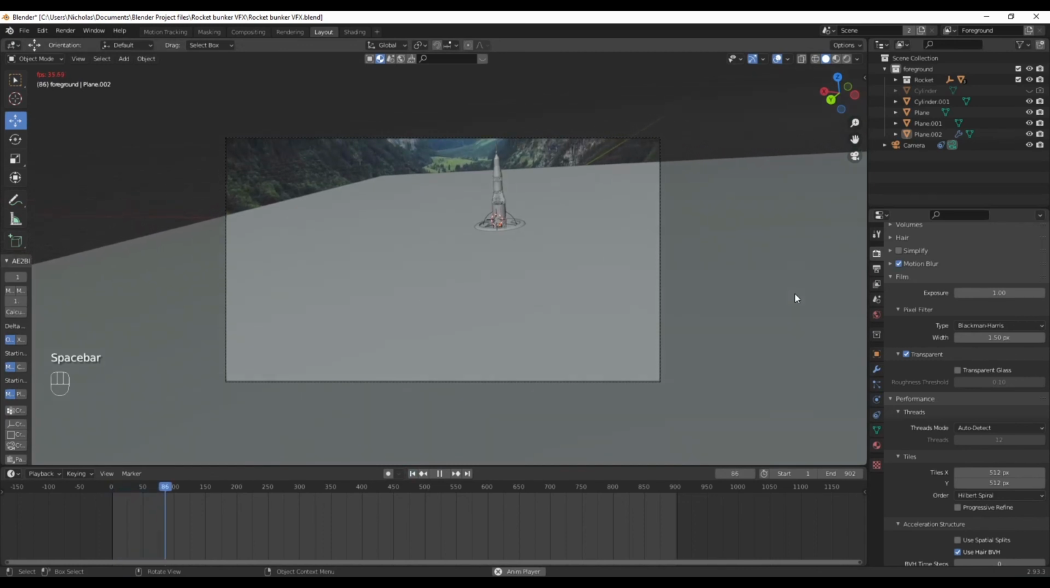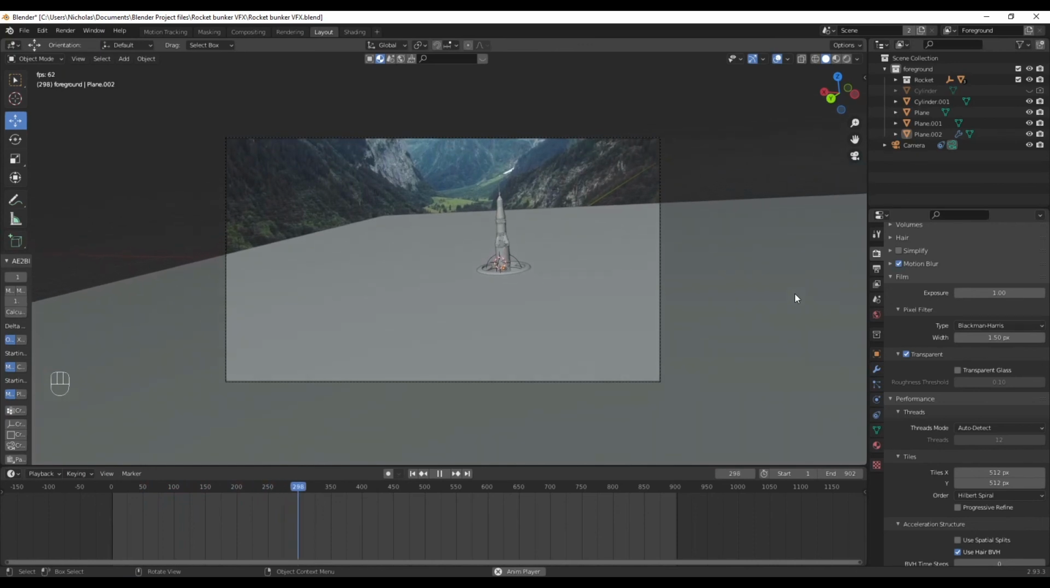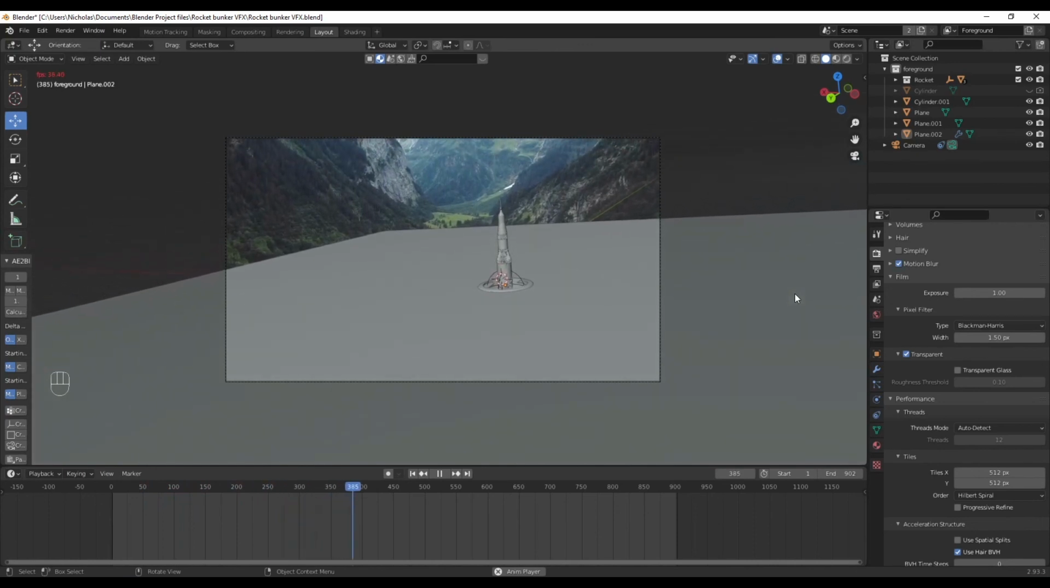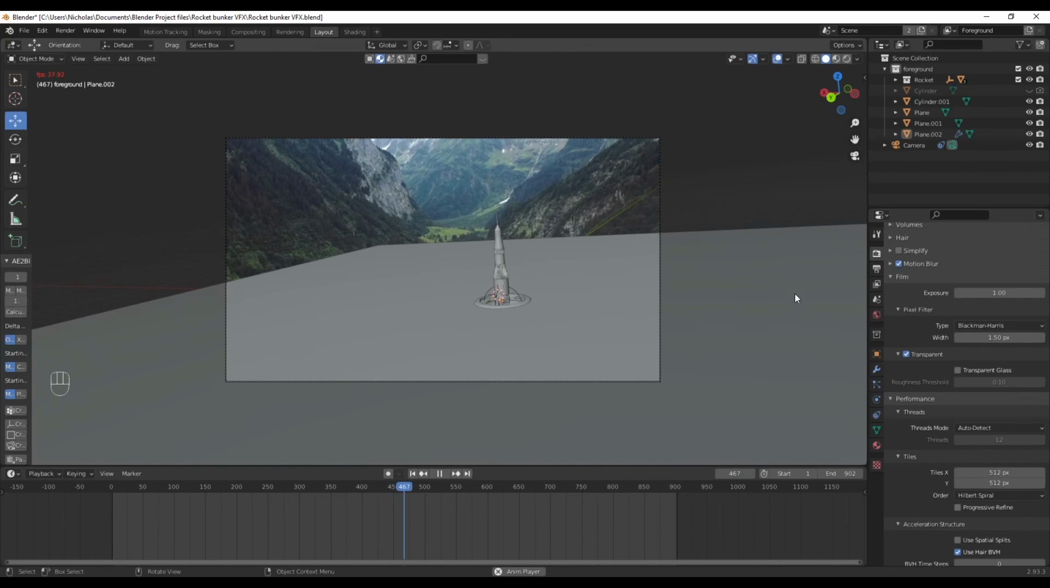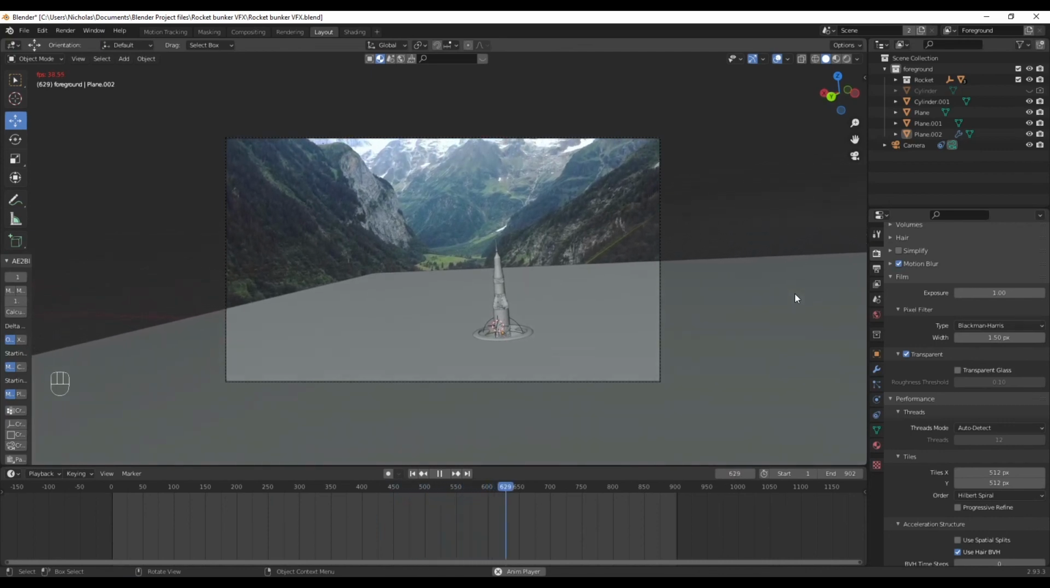Alright, and then that is part 2, and then in part 3 we will be animating the bay doors and the rocket flying up, and then maybe part 4 we'll do the rocket flames on its own.